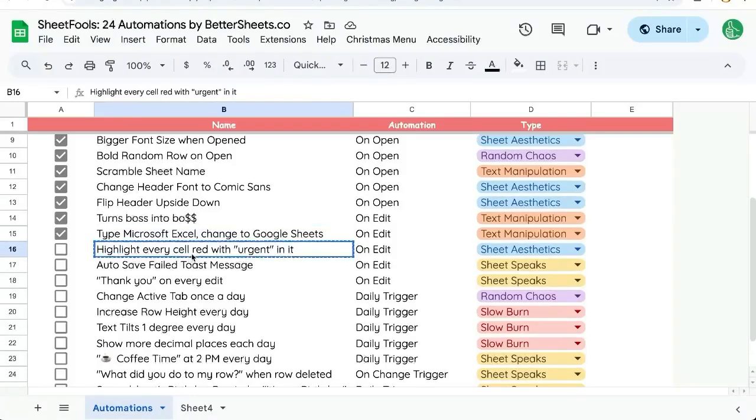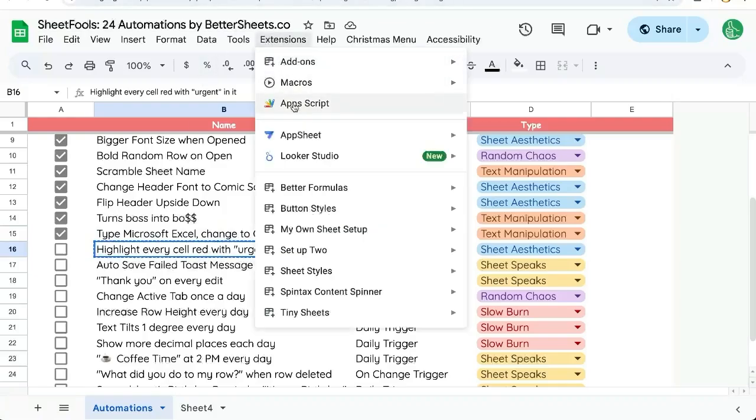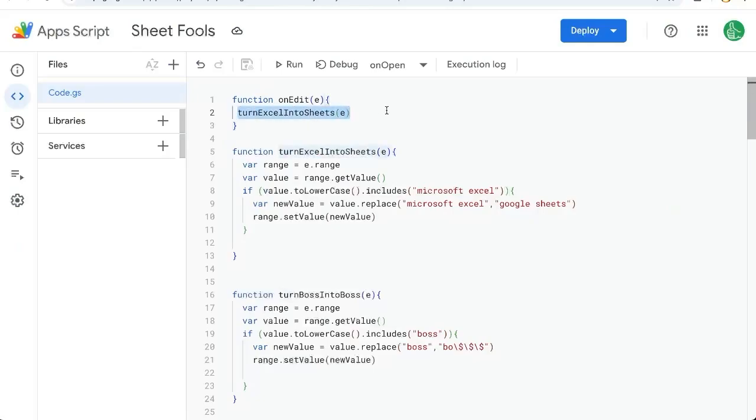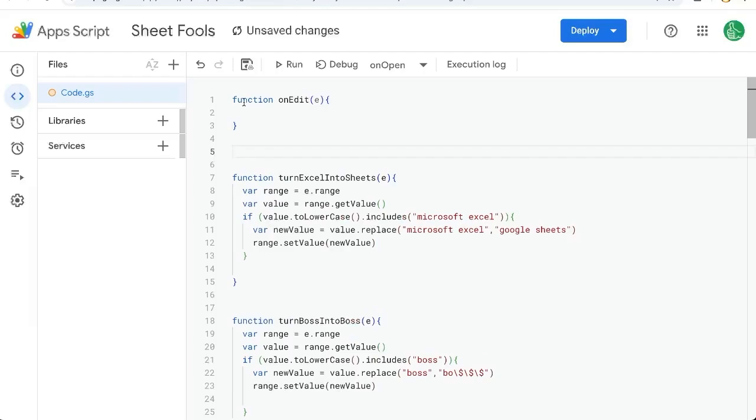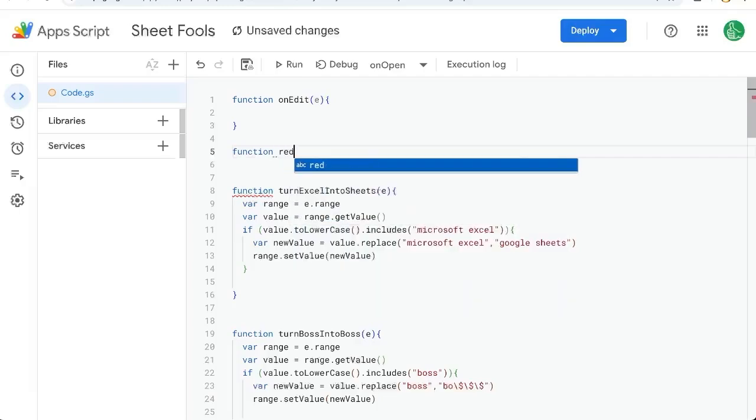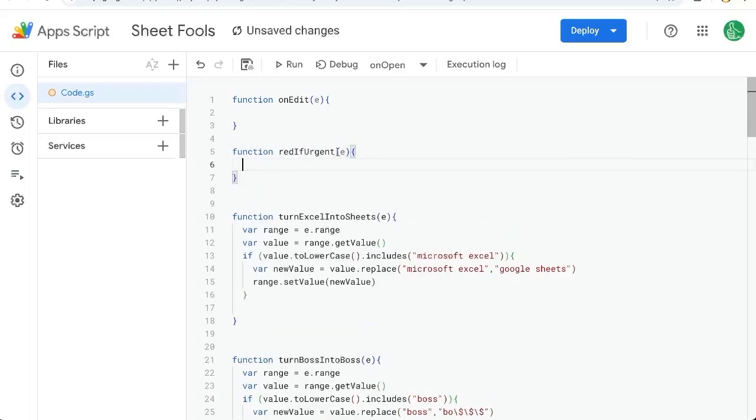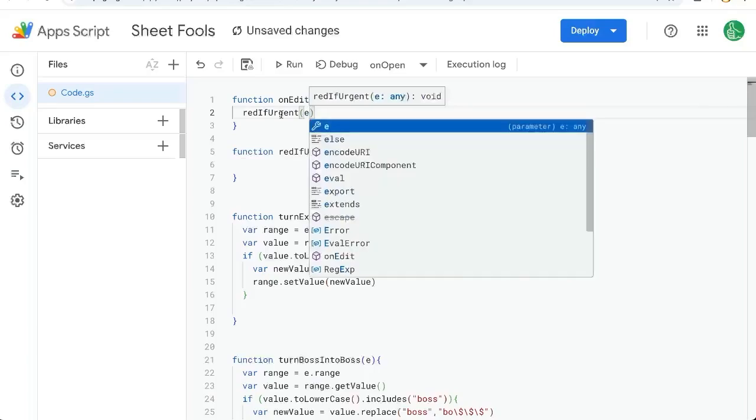We're going to highlight every cell red with the word urgent when we type it. So let's go to our Extensions, Apps Script. It's here. We already have this turnExcelIntoSheets. Let's delete that from our function. We have function onEdit. We can only have one in a sheet in an Apps Script. So we create each of our functions separately and then add it here if we want to add it to our onEdit. So we'll create a function redIfUrgent. We'll have this e here. This is an event variable that gathers a lot of information, and we'll run this just by going redIfUrgent and make sure that we have that e.